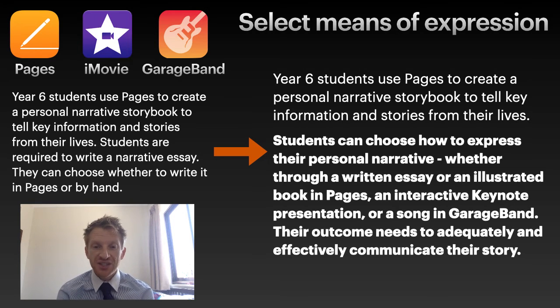Let's extend that task now. Students use Pages to create their personal narrative storybook to tell key information as before. But this time, the students can choose how they express their personal narrative. They can choose whether it's a written essay or an illustrated book in Pages. Maybe it's an interactive Keynote presentation, or maybe it's a song in GarageBand. Their outcome needs to be able to communicate their story adequately and effectively, but it's down to them what app they choose and how they present it, as long as it fits the brief of sharing that story. This is really important here, where the children can choose their own means of expression.